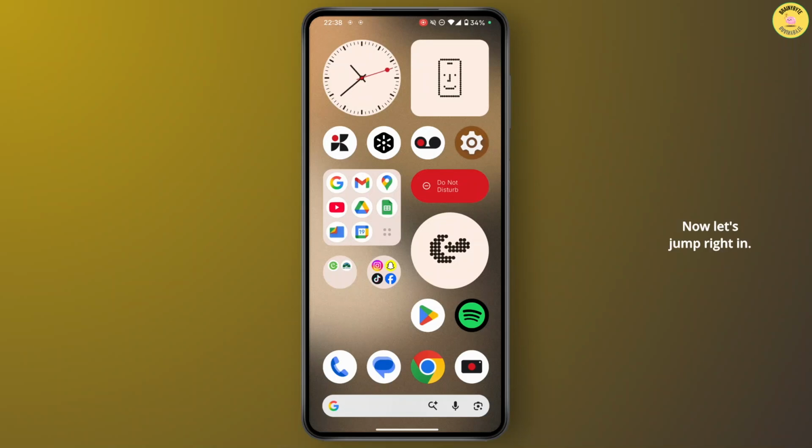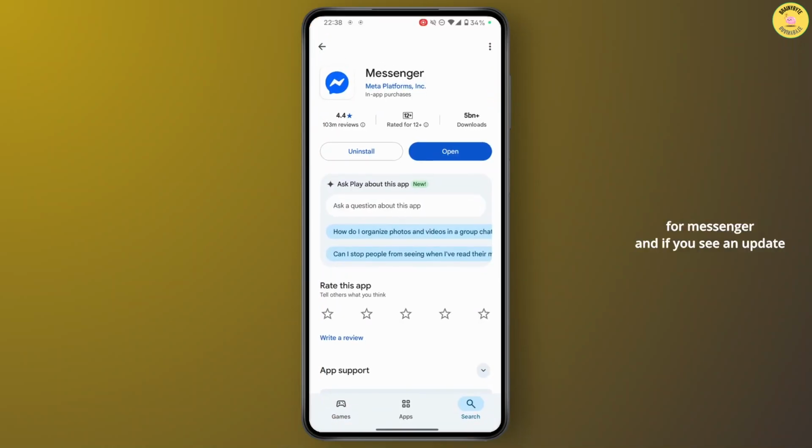Now let's jump right in. So to first fix it, make sure that your app is up to date to the latest version. Go to your Google Play Store, search for Messenger, and if you see an update button available, tap on update.